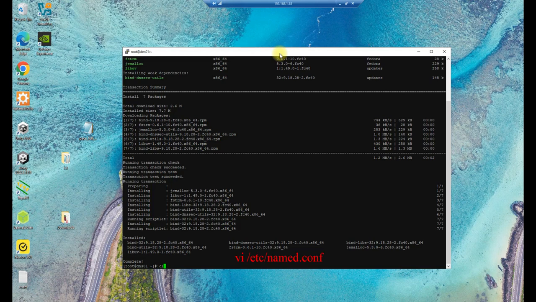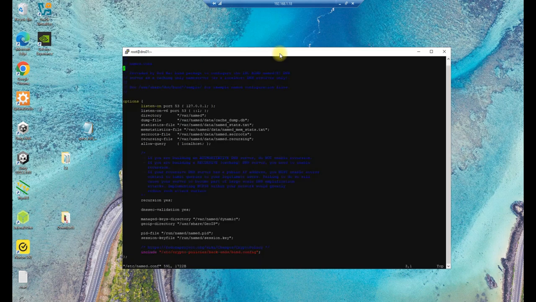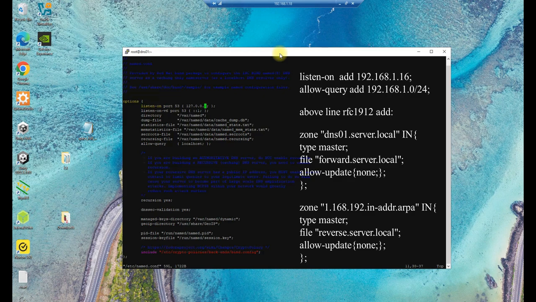Let's do a clear first. Do a vi /etc/named.conf, and we will edit the listen-on line. After the first semicolon, we'll do an A for append, and we'll put in the IP address of our DNS server, which will be 192.168.1.16 in this case, and a semicolon at the end of that. Do an escape and go to allow-query, do an append at the semicolon, and we will add 192.168.1.0/24 and a semicolon at the end of that.